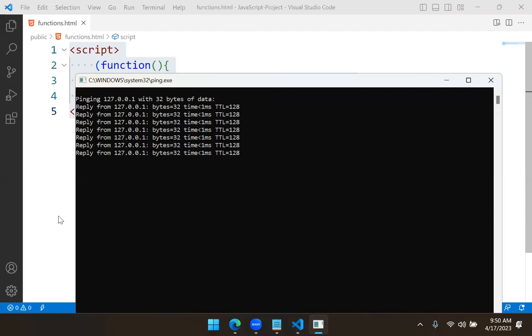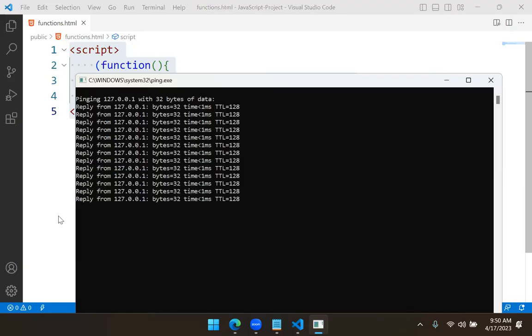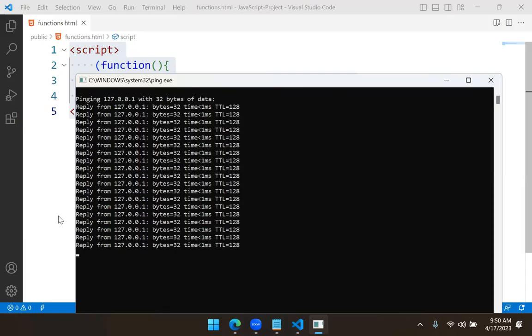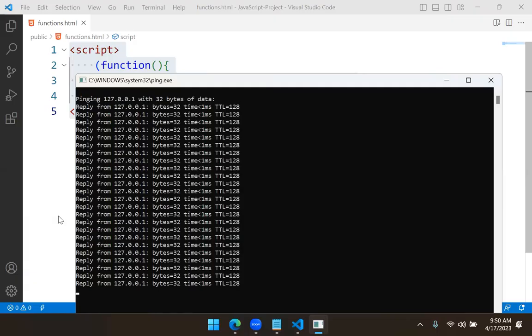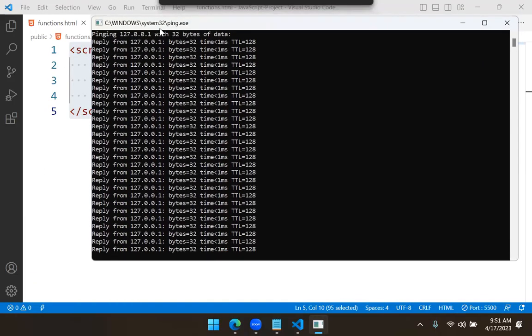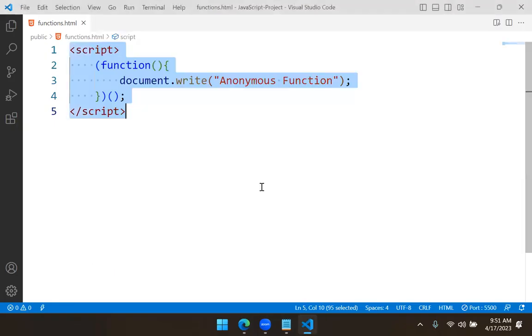Reply is coming, and it is continuing. Now, when will it stop? It will never stop until you press Control C. Understood? You press Control C, now it will stop.